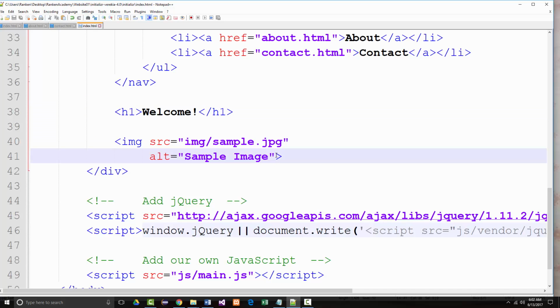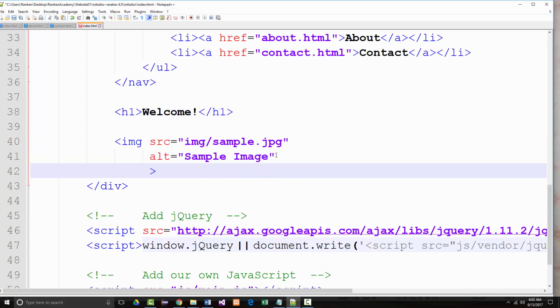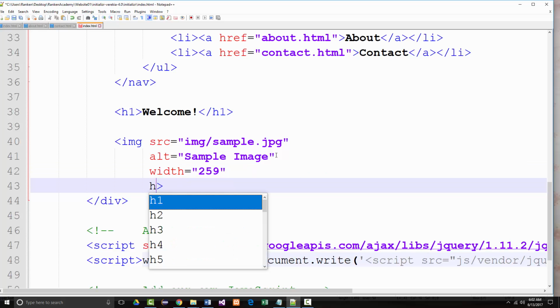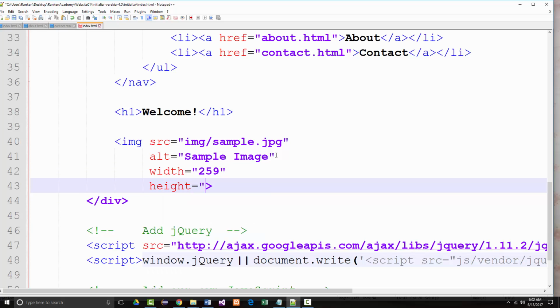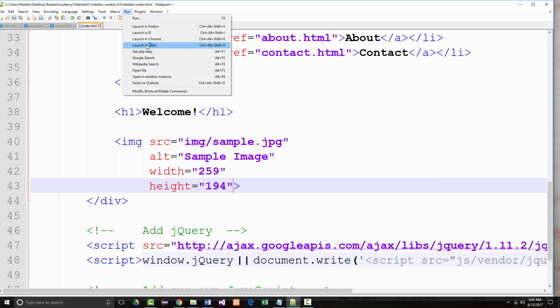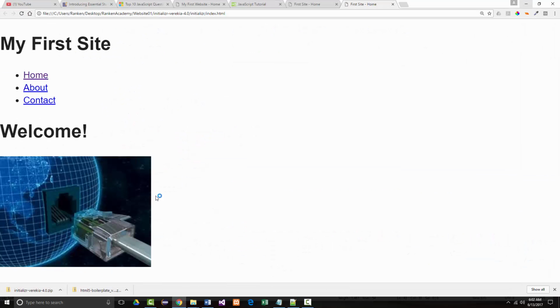Also, what you typically want to do to make it easier for the browser is let them know the width of the image, which we said was 259, and the height of the image, which was 194. And the reason we typically put that in, it's going to look exactly the same when we run it. No difference. But we let the user know how much space to put aside for our image. Okay? All right.